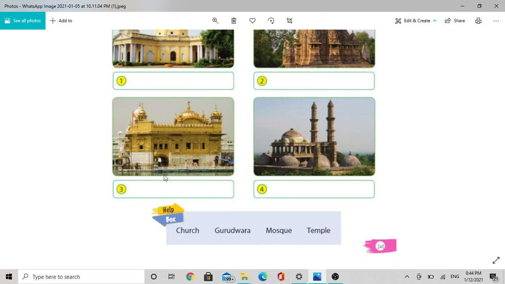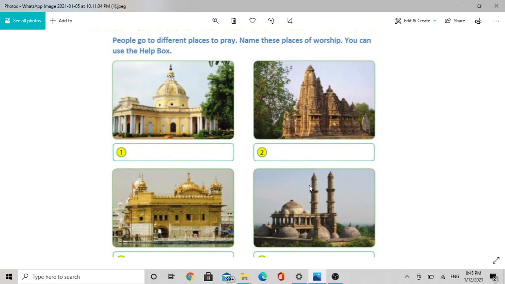Okay, it's also a temple, but it's a temple of the Sikh religion. That's why we call it Gurudwara. You can write here Gurudwara. Okay. The next and the last picture it shows, yes, this place where the religious people of the Muslim community go. This place is called Mosque. Yes. Spelling is M-O-S-Q-U-E. Mosque.